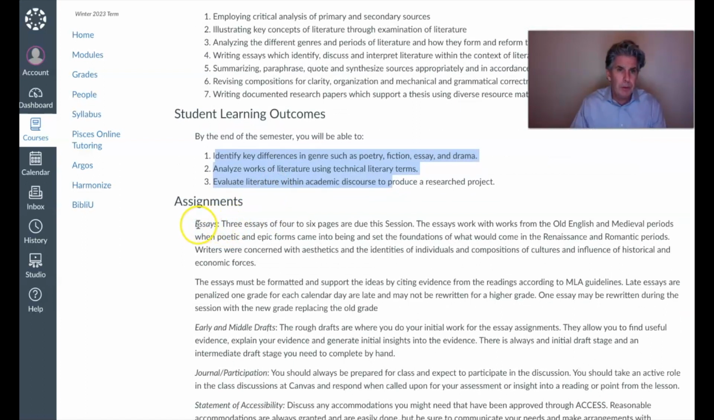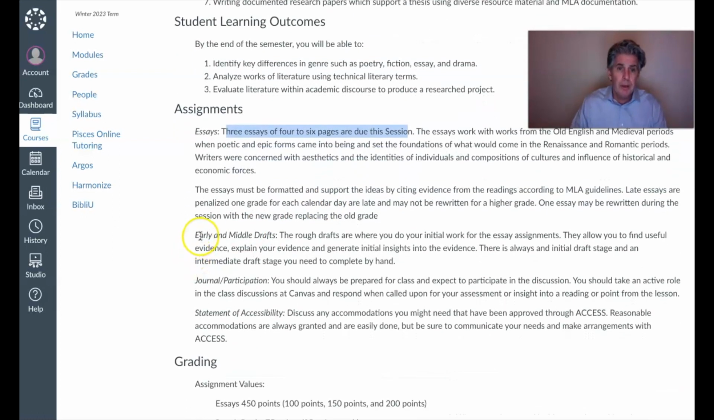Here are the assignments. So 3 essays of 4 to 6 pages are due this session. 3 essays, 3 units, 4 to 6 pages each essay. That's what we're doing. Okay. You got it. That's the backbone of it. The class is a little bit unique in that I do require an early draft stage and a middle draft stage. And I have a very set pattern for how I want you to go through the early draft and through the middle draft, because we do something called analysis, and this draft process guides you through what analytical thinking is. Okay. We will do a journal for participation, and that works with the discussions primarily.